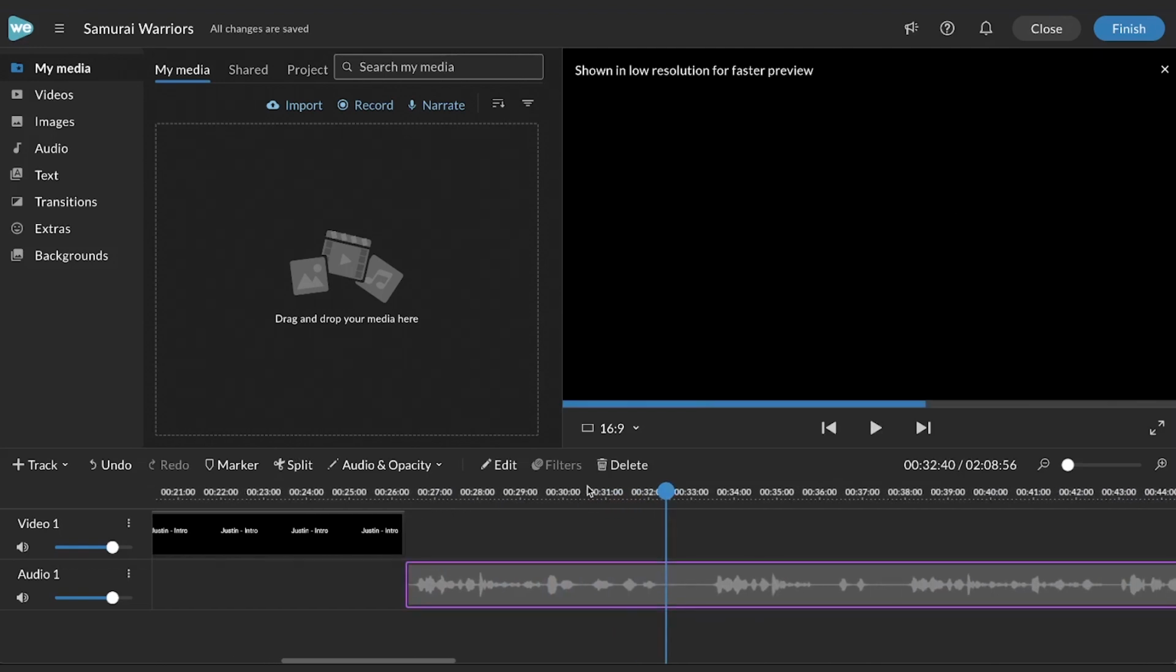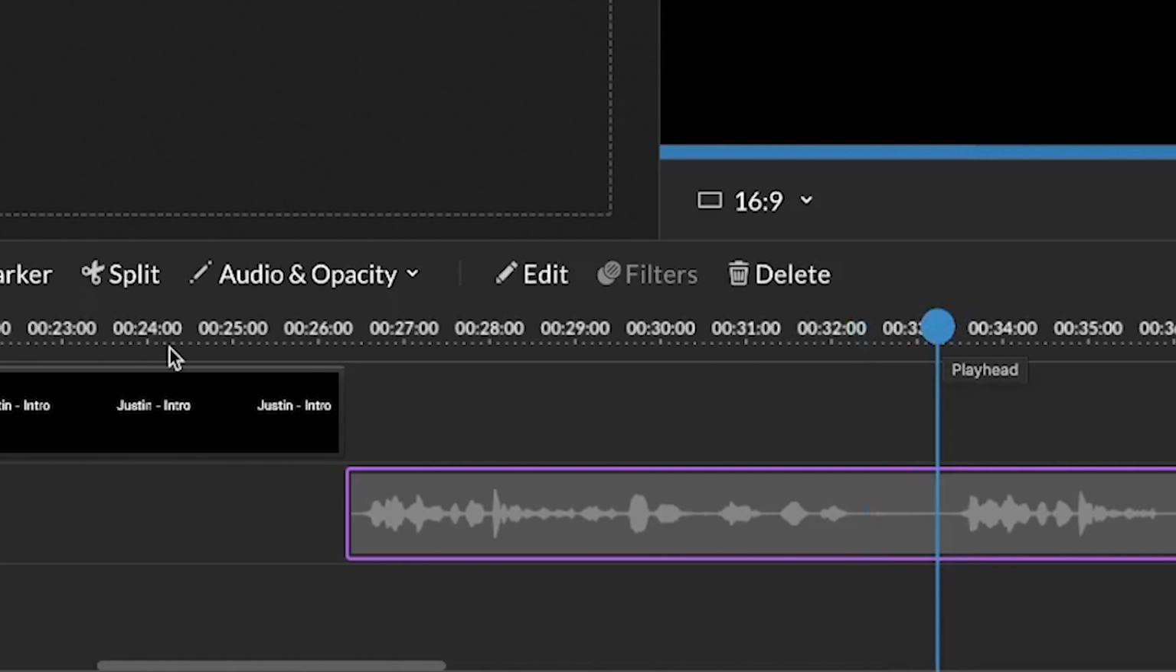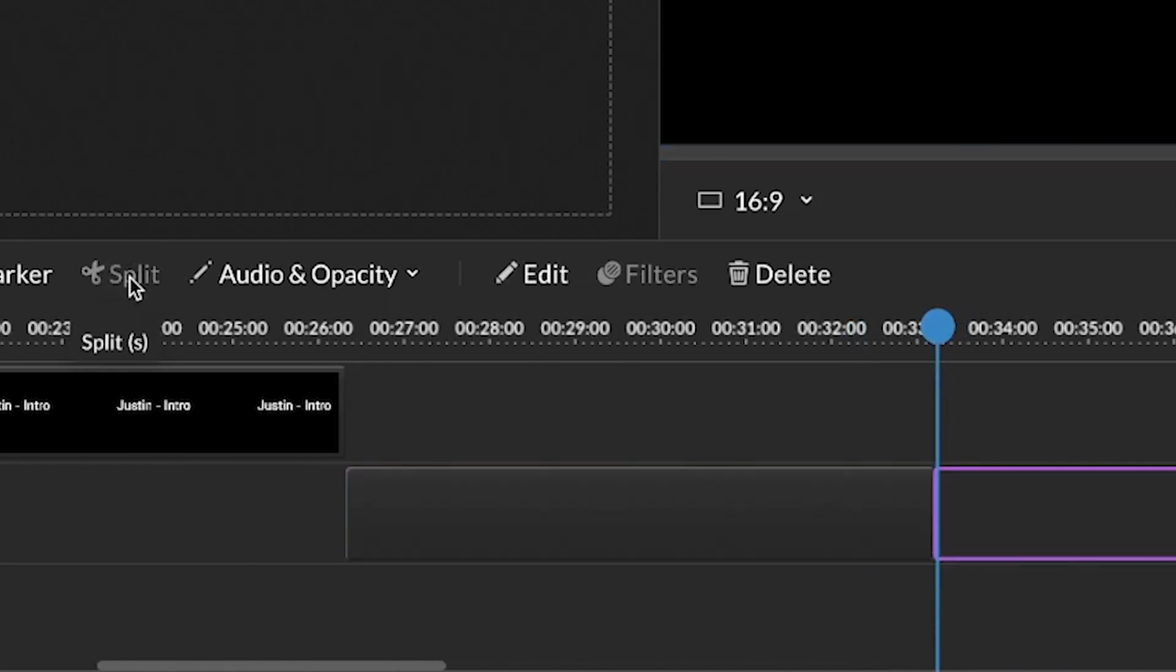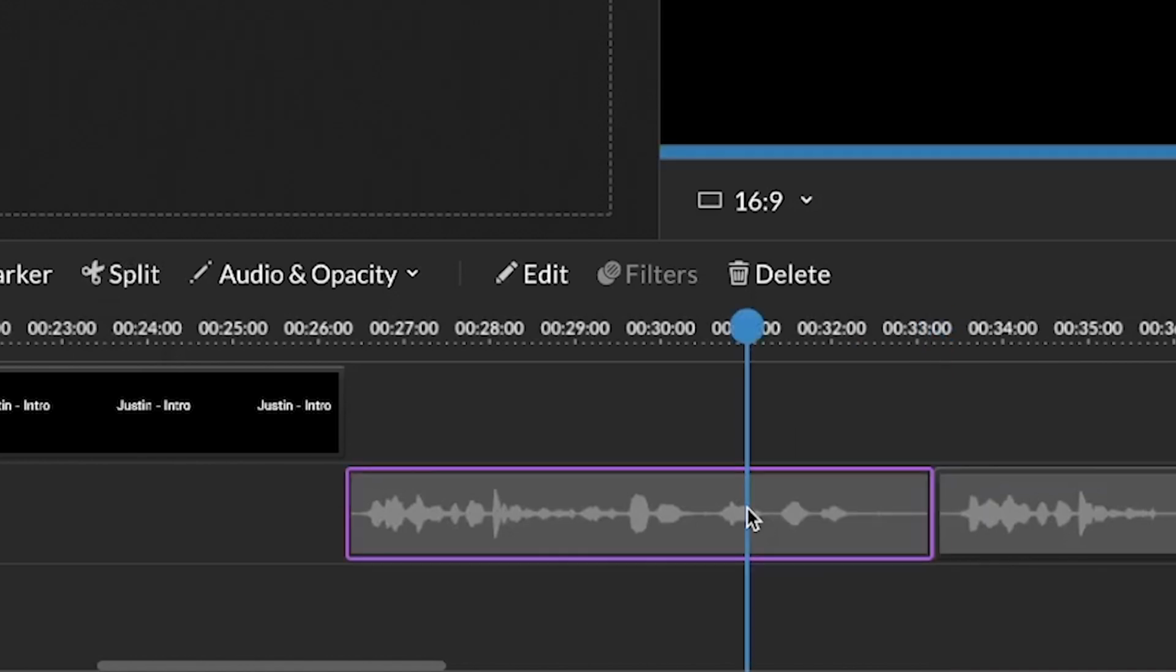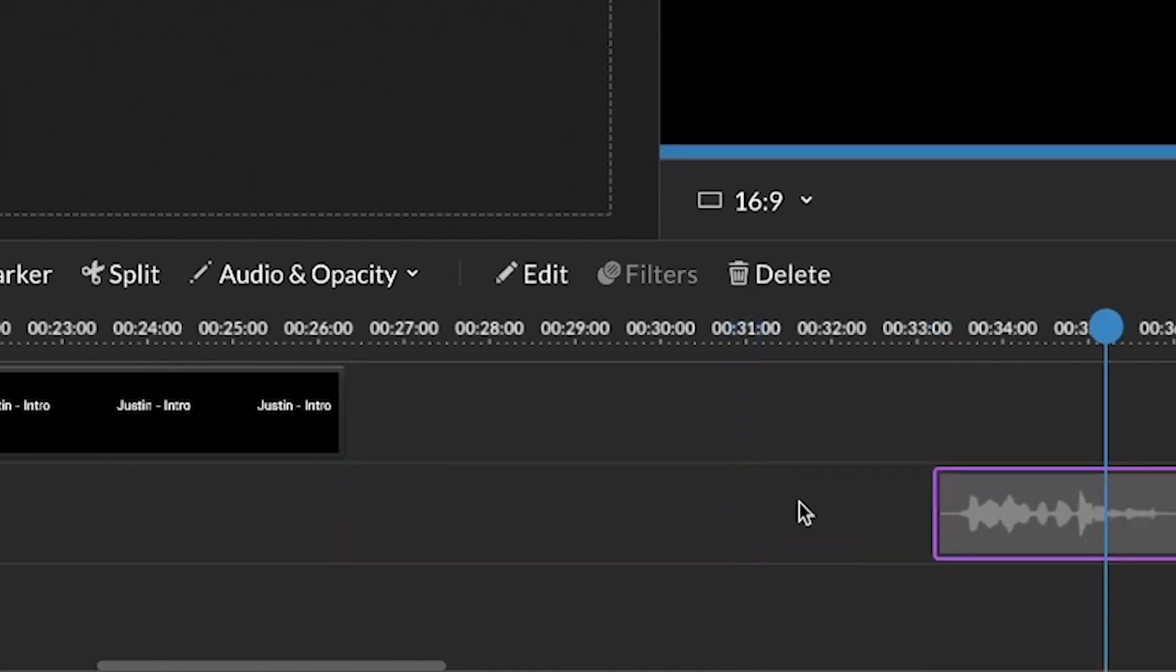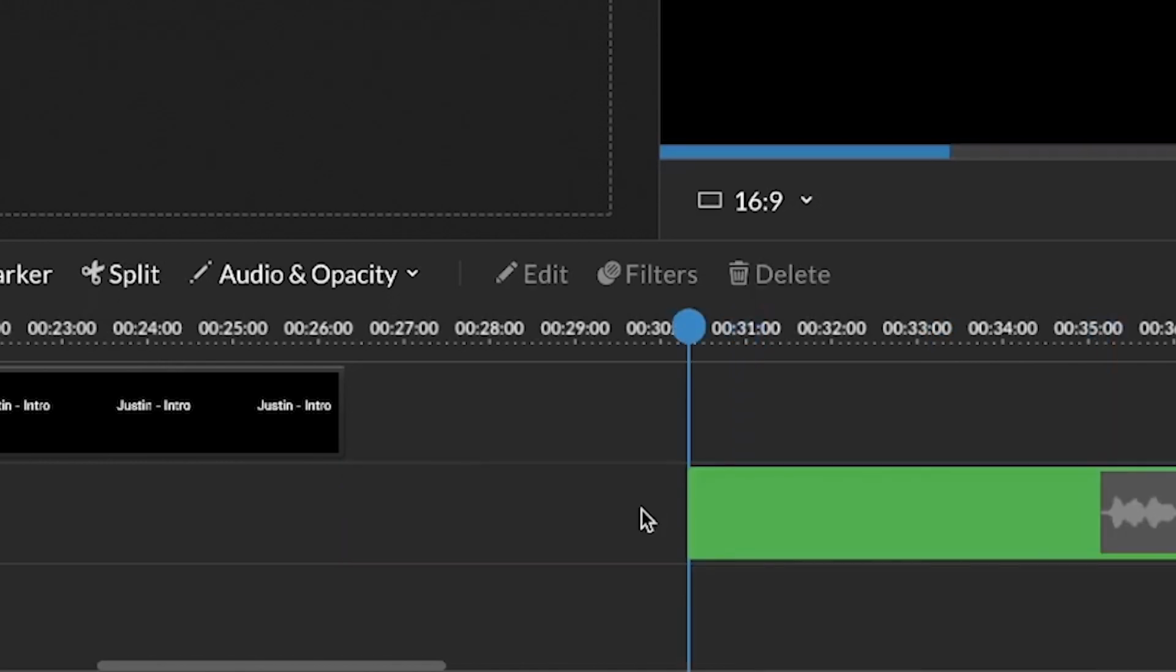See, I messed up there, and that's no problem. It's not a big deal. All I'm going to do is cut that part out. I'm going to bring my playhead right here, make sure that your voiceover is highlighted in purple. Click on the split scissors. I'm going to click on this part that I don't want anymore. That's where I messed up. I'm going to hit backspace or delete on my keyboard. It goes away. And now I'm going to drag this voiceover over again.